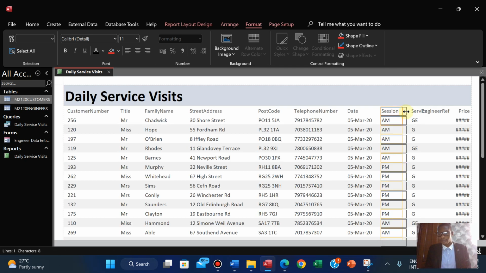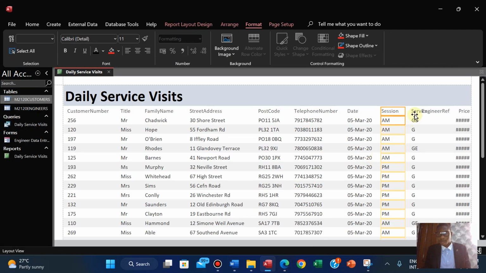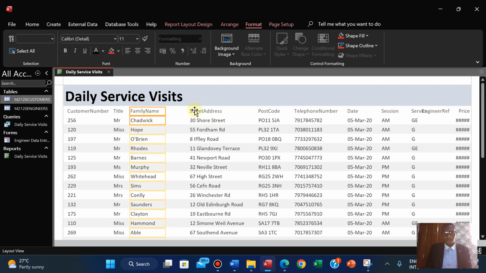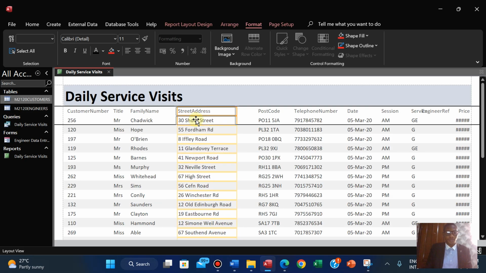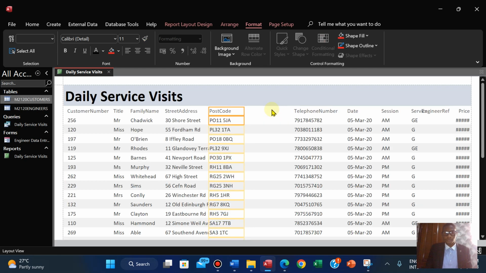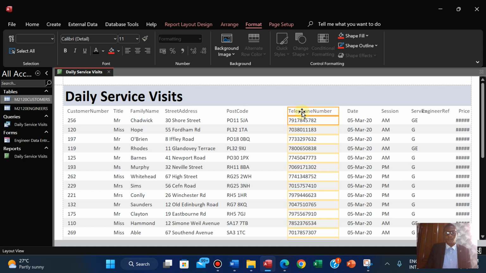So this is for session, guys. And then we have service. I'm just going to reduce the fields again to ensure everything is contained. If you see, there are 6 spaces that we want to fill, so now let's get this done.